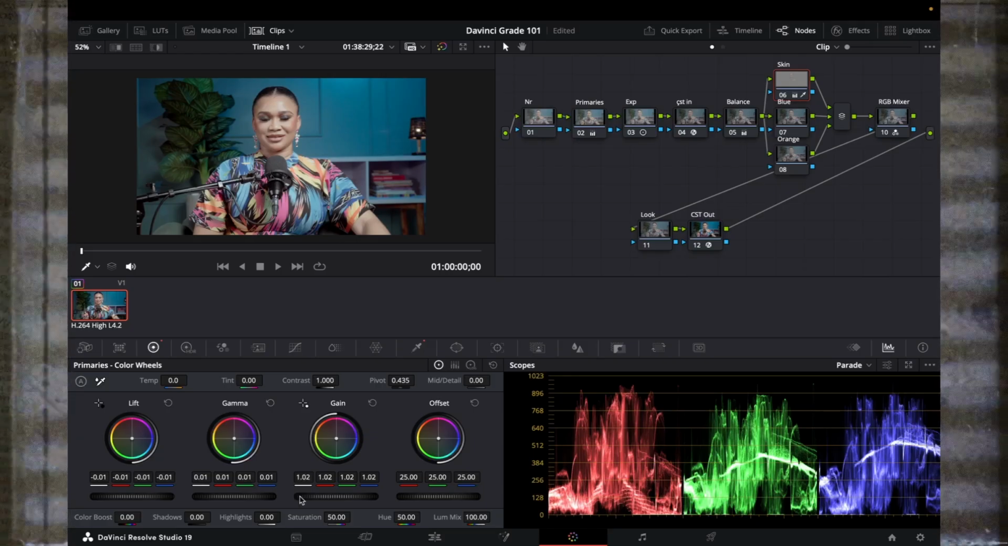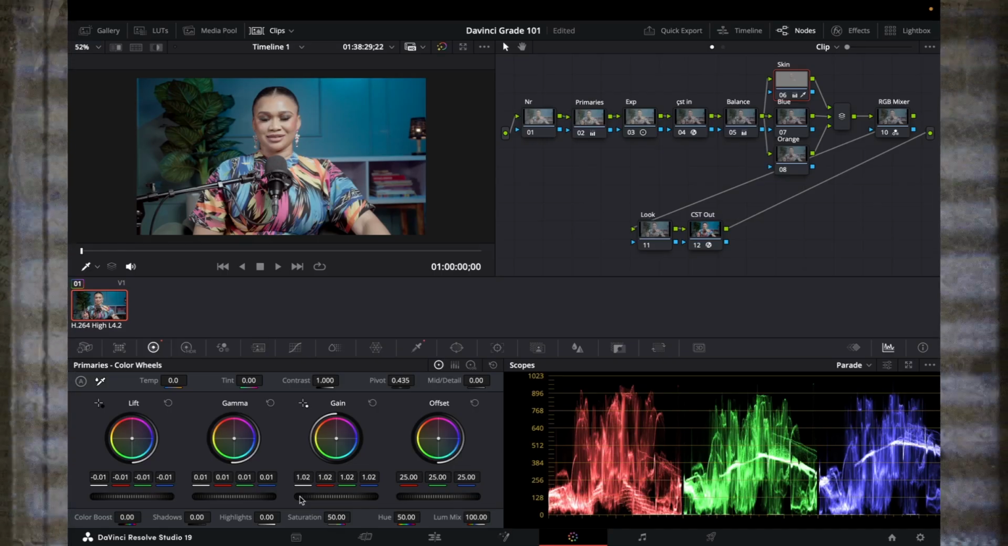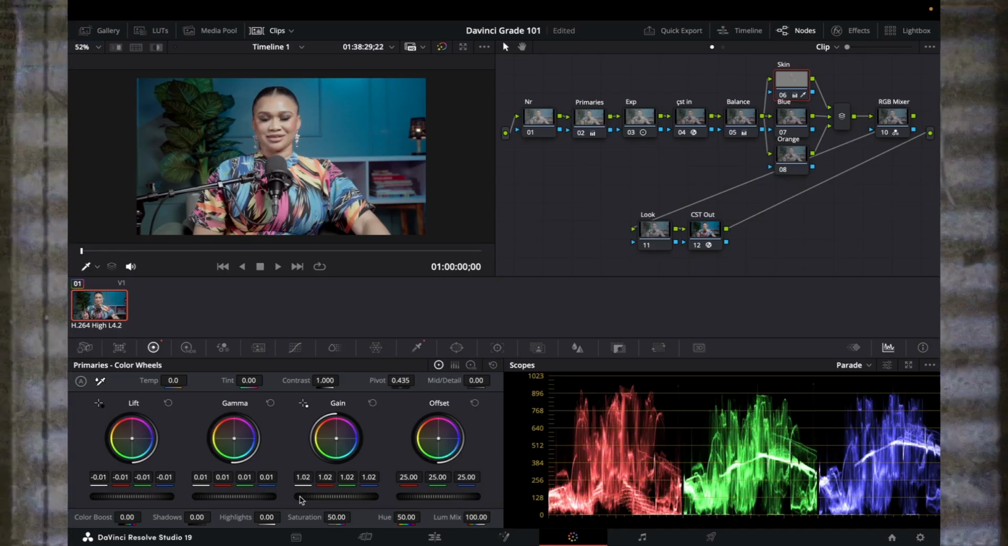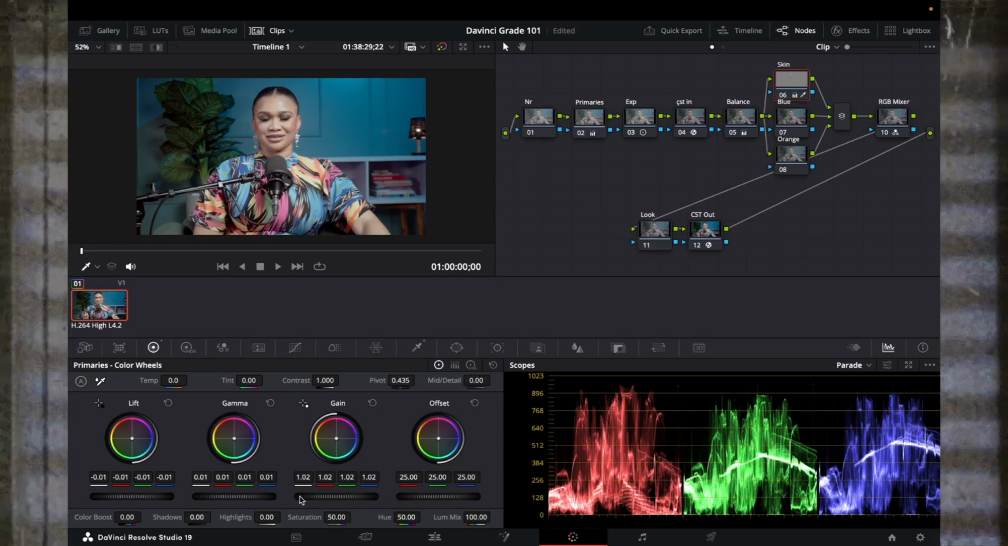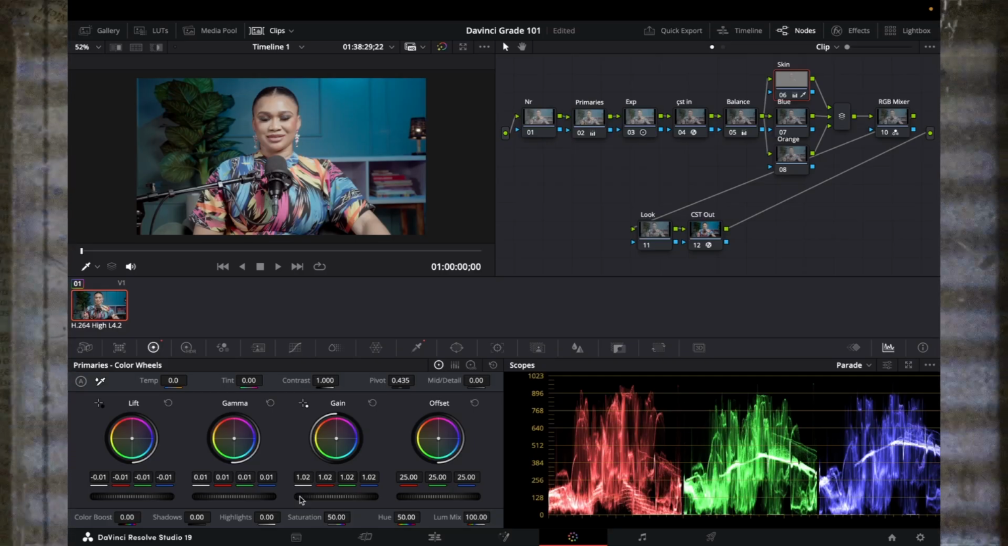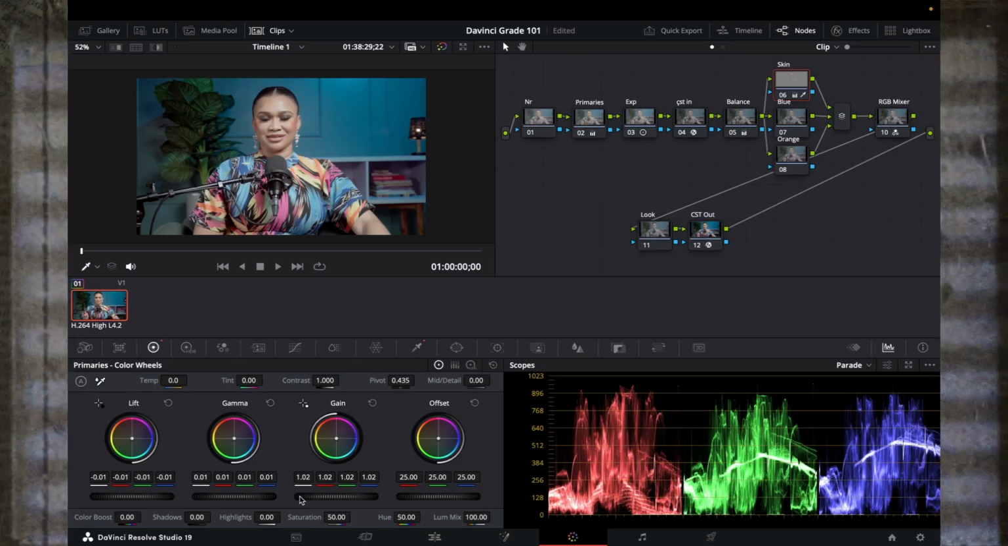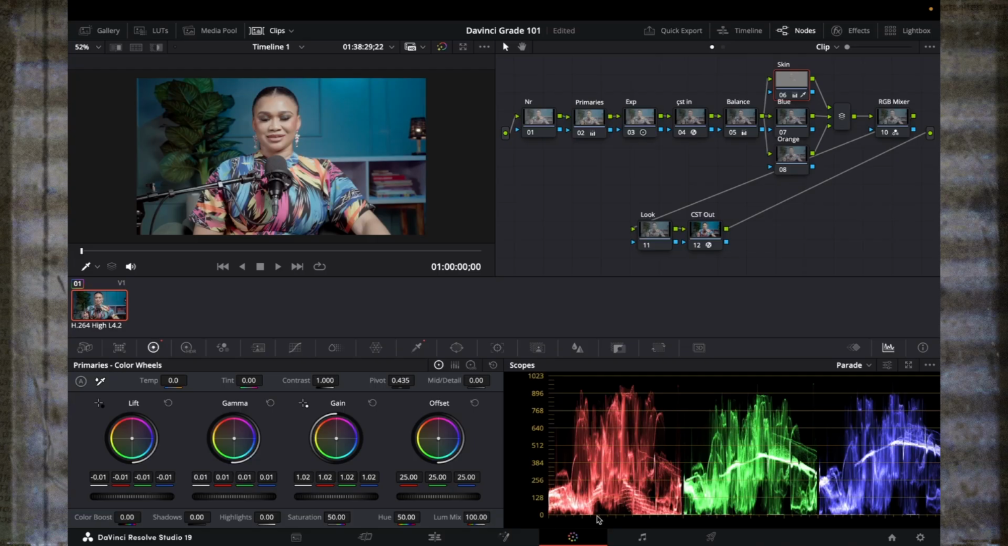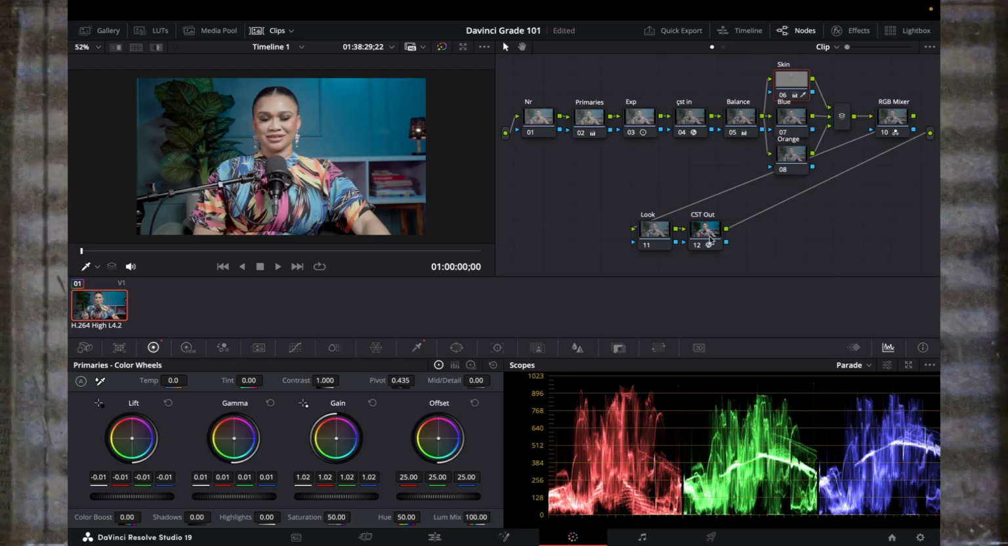Now, this you can do with every other part of the image, every other part of the footage rather. And that's what I try to tell you from the beginning. All of these tools, you're just learning them so that you can use them to achieve what you want. Now, the next thing is we're going to go down to the look.